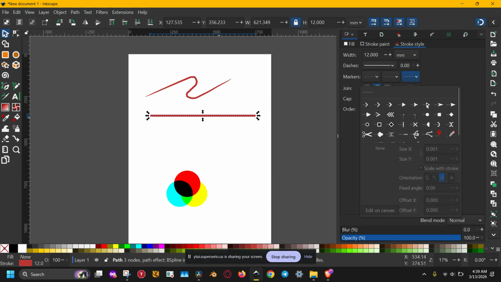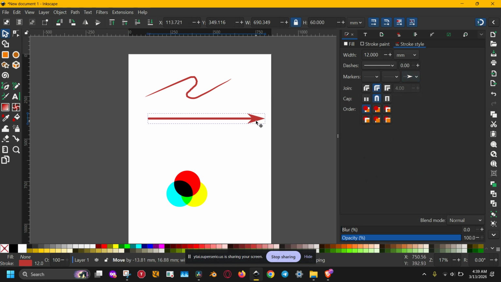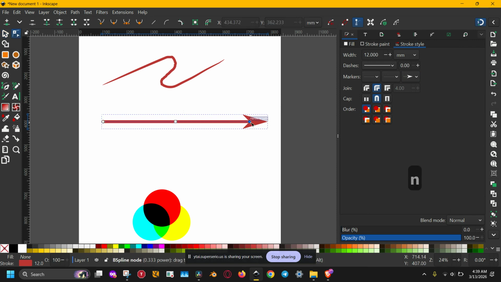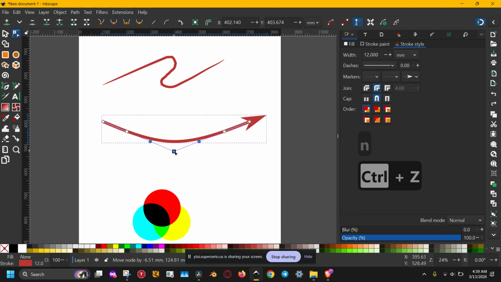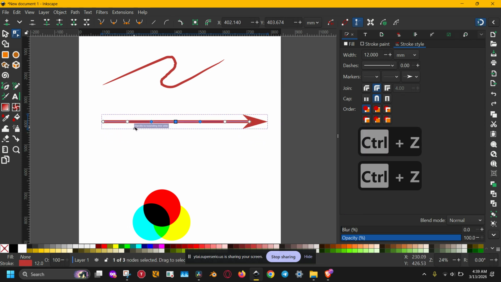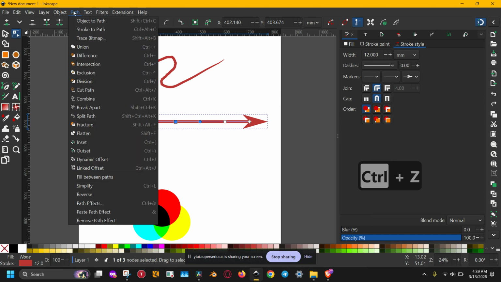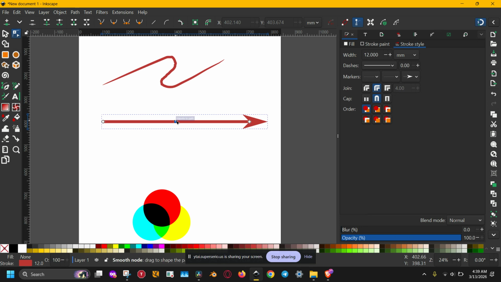There are a few pro tips you should know to truly master Inkscape. First is the difference between a stroke and a path. Right now your line is a stroke. If you want to treat it like a solid shape, for example to cut it out of another object using the Path Difference command, you must convert it by going to Path and selecting Stroke to Path, or use the shortcut Ctrl-Alt-C.